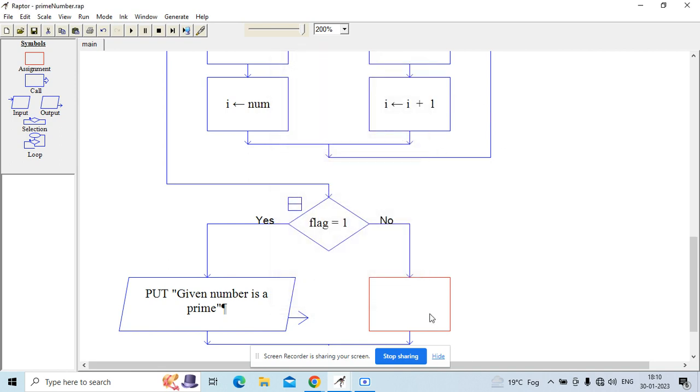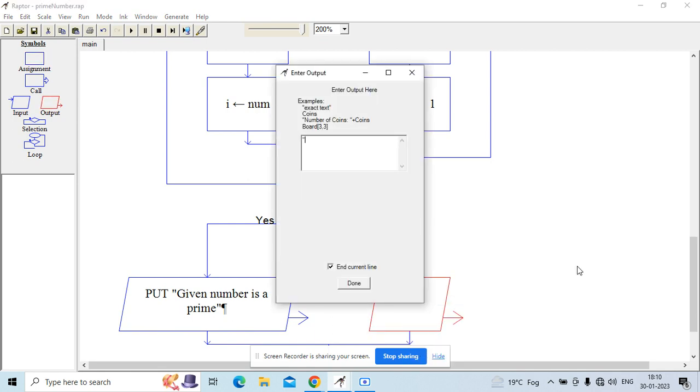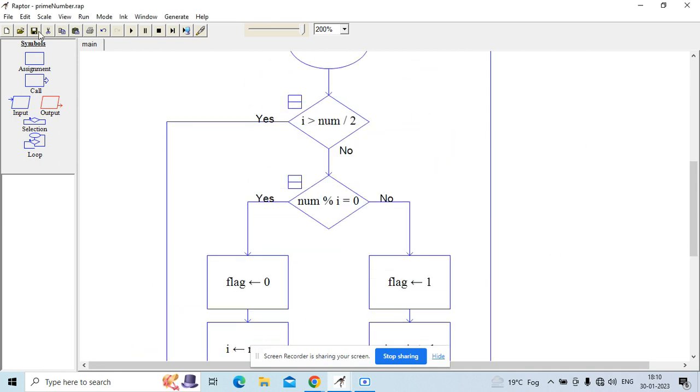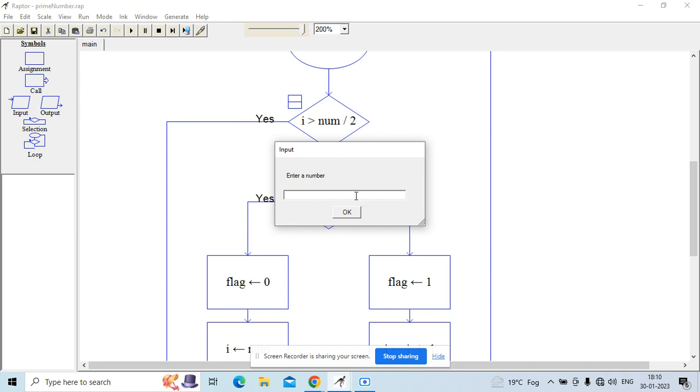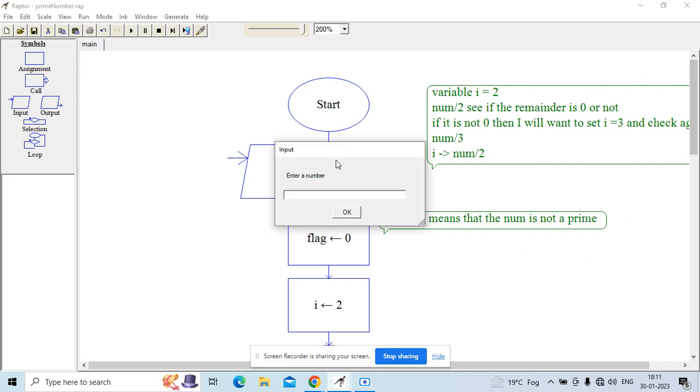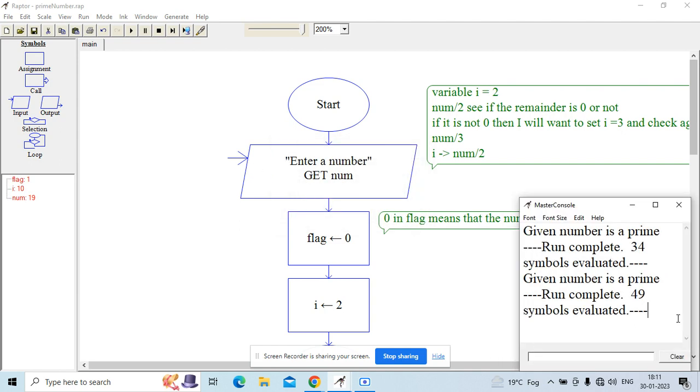Oh, sorry, I'll have to use an output box. So I'll say, let's test this. I will enter 13 and it says given number is a prime. Let's test it just once more. Let's take a non-prime this time, and it says given number is not a prime.